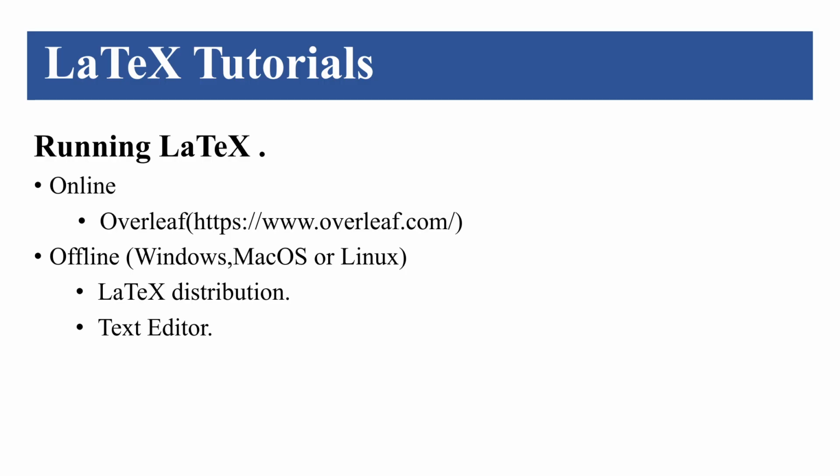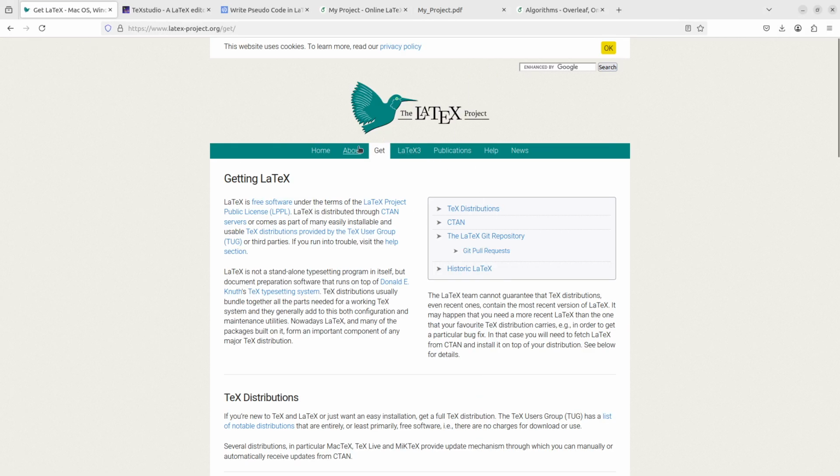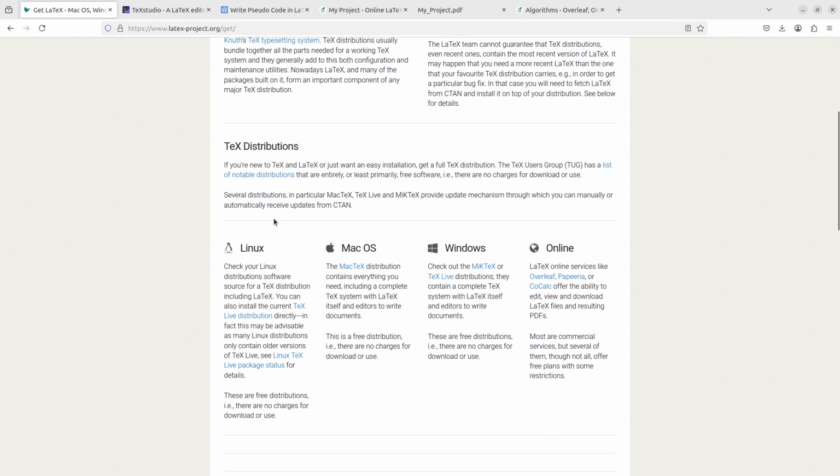So let's go back to the page. I'll go back to this page. There's the page. I'll leave the link to this page also in the description box. So when you are here, when you scroll down a bit, you see Linux, macOS, Windows, and it also even gives you the online options. So these are links that you can use to generate your LaTeX document online. So Overleaf, which we just talked about, we also have Papeeria, and we have CoCalc. So all these are there. All right, so based on your knowledge here, you can use these other ones.